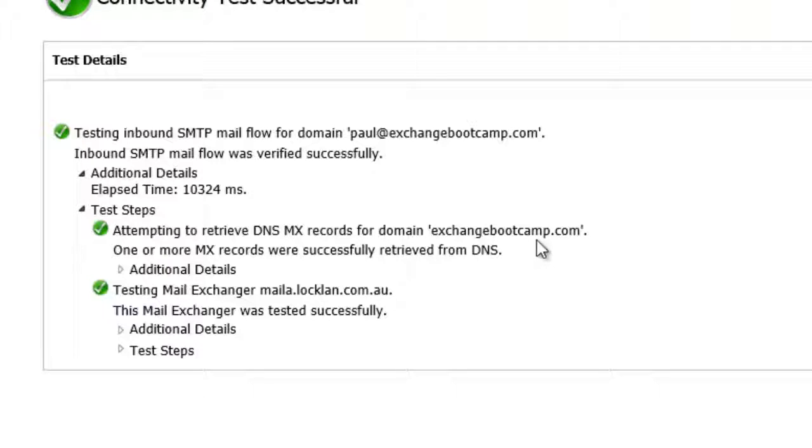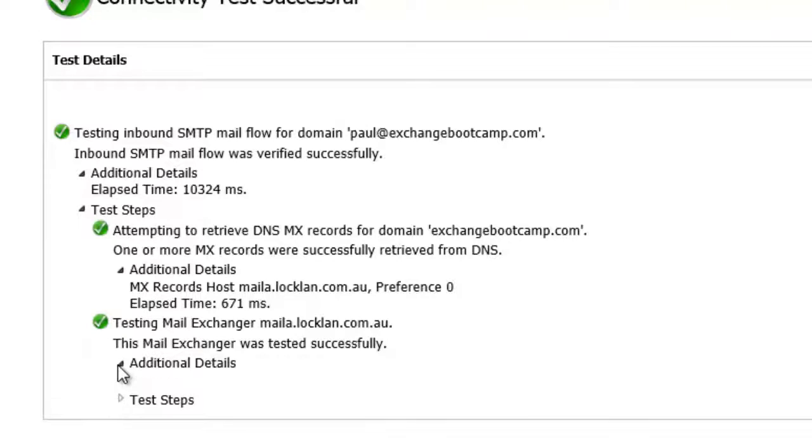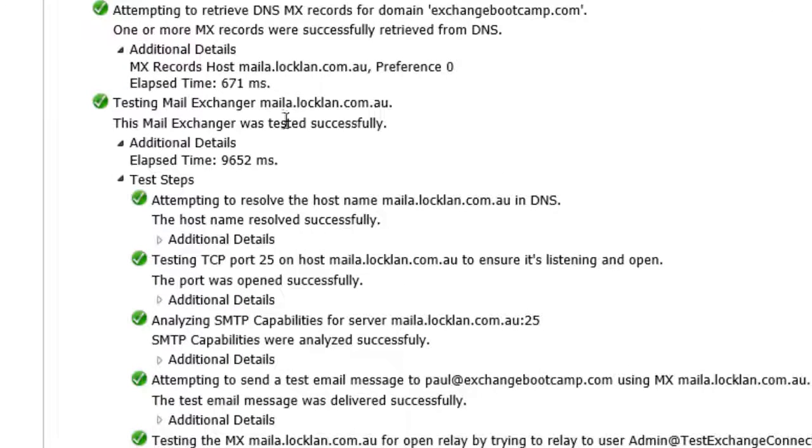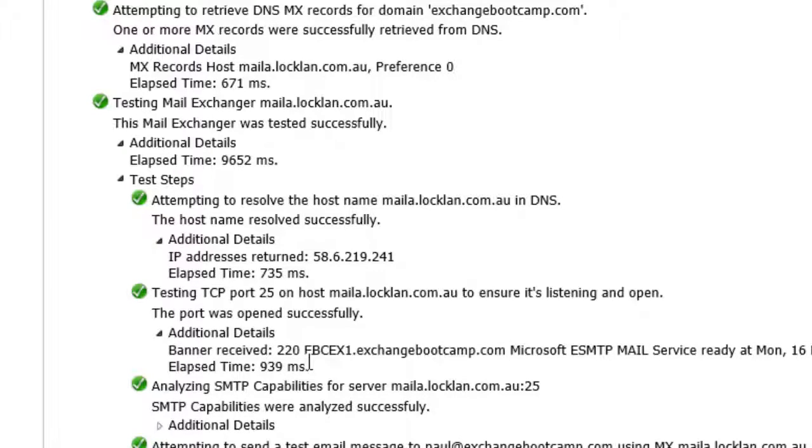First, the MX record was retrieved, and it even tells us here what that was resolved to. Then the MX record was tested, so it made sure that it could resolve the MX record name in DNS, which it did. It returned my IP address. Tested port 25 to see if it was open on the firewall. We can see there that it hit my Exchange Bootcamp ebcex1.exchangebootcamp.com server, so we know it made it through the firewall, and it made an SMTP connection to my Exchange server.